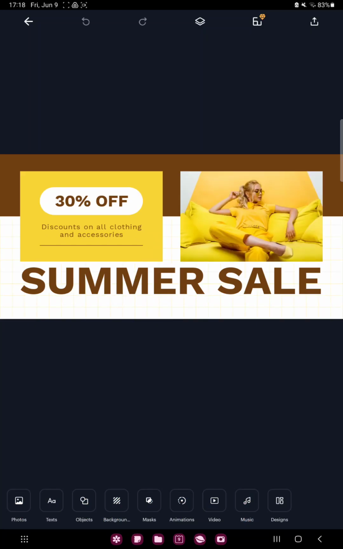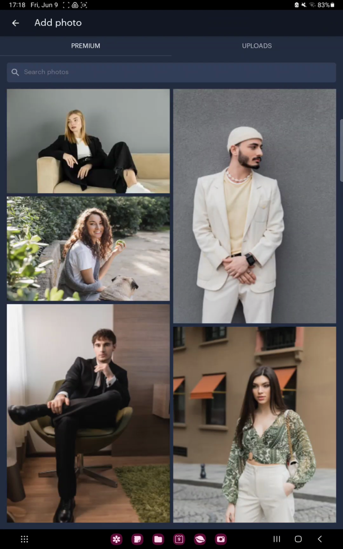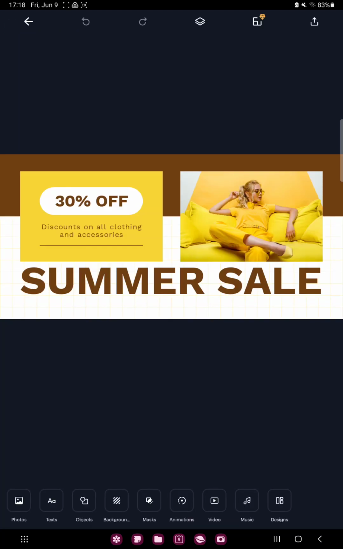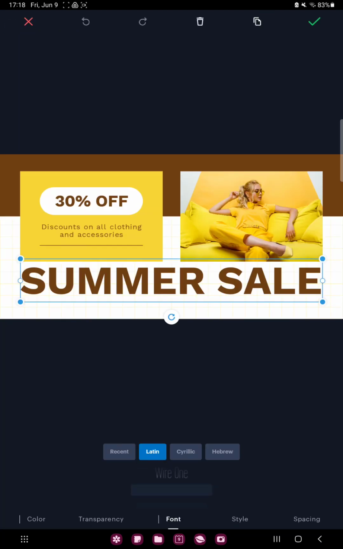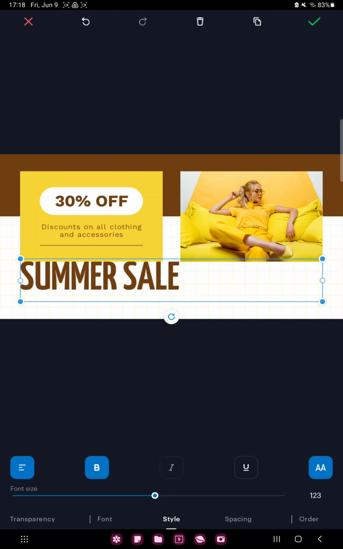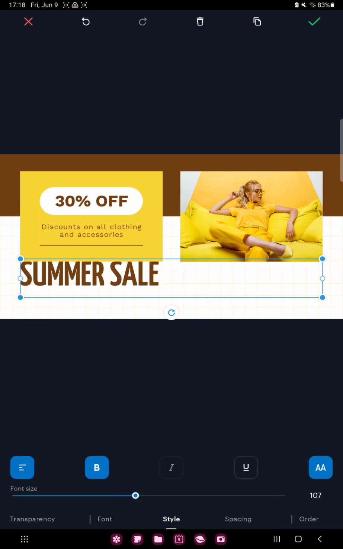If you want to add images to your project, click the photos section at the lower left corner of the screen, and here you can search photos, and in the upload section you can upload images from your device. If you want to change the text, click the text box. You can delete this text and write your own text. In the font section you can select another font type, and in the style section, for example, you can adjust the size of your text.